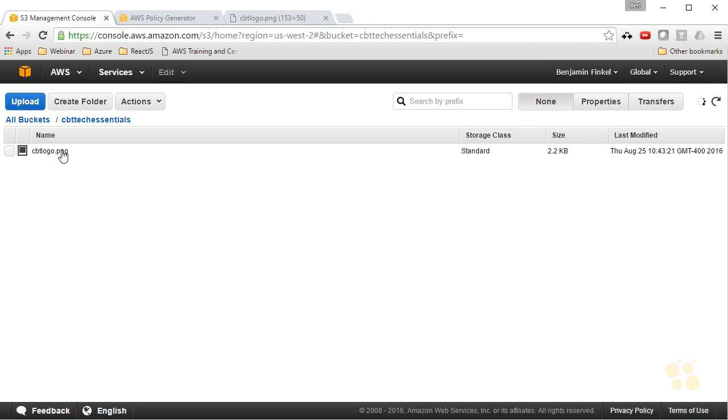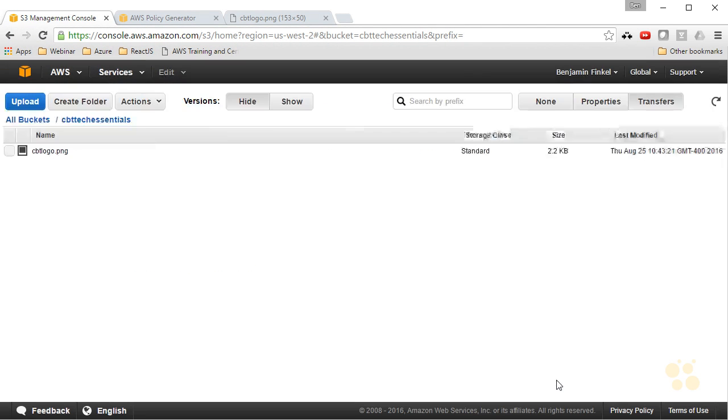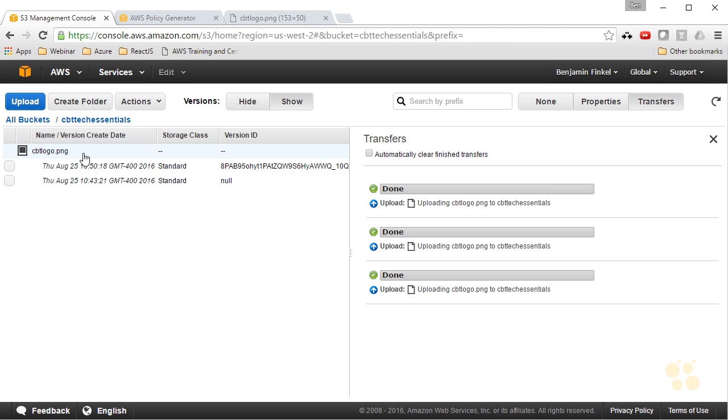So if I choose my bucket here, and I'll say upload, and once again I'm going to upload cbtlogo.png. Now what's neat about this is because I have versioning turned on, when I choose Tech Essentials, I only see the single logo here, cbtlogo.png. But if I choose show versions, notice this new choice up here, look at that, there's my two versions. The null version that was already there when I first uploaded it and then turned on versioning. Recall that objects have a null version until you turn on versioning. And then here is the version I just uploaded with its new cool version ID.